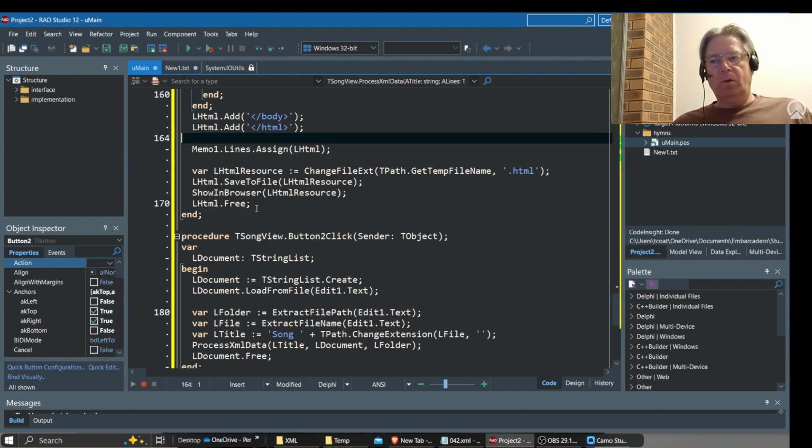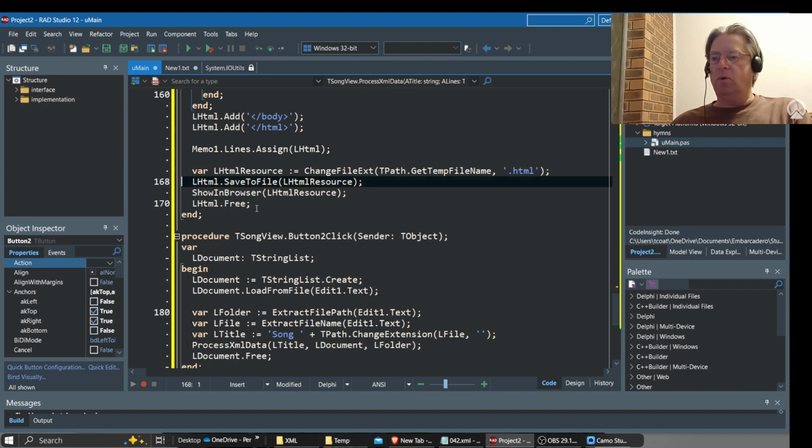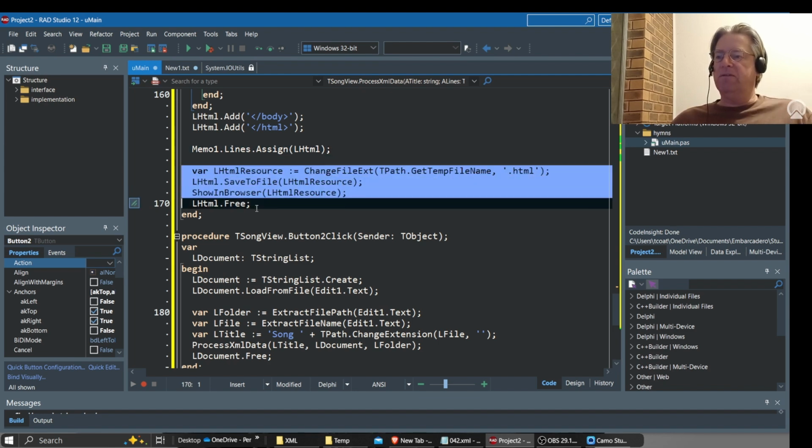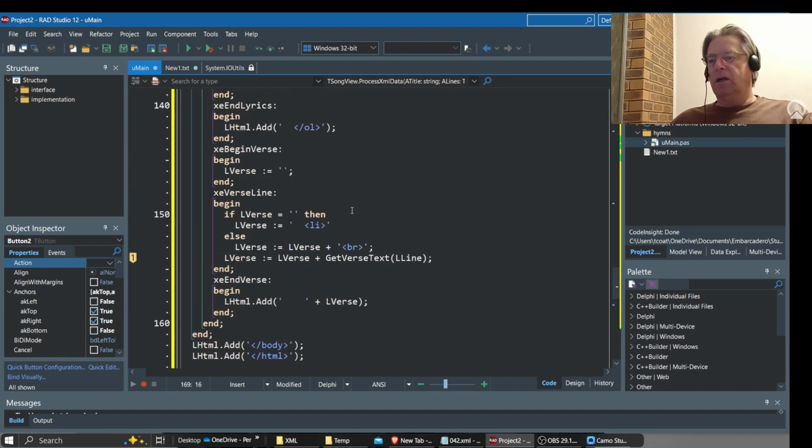So once that's been done, I can then output the HTML that I've created into a memo field, and then what I will do is save the generated HTML to file. Nothing mad, this is just a method associated with a string list, and then we're going to show it in the browser.